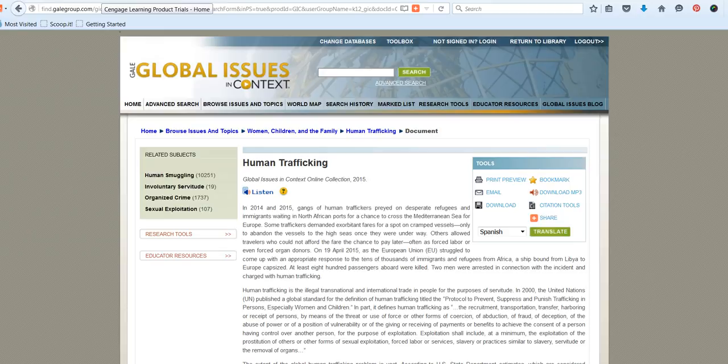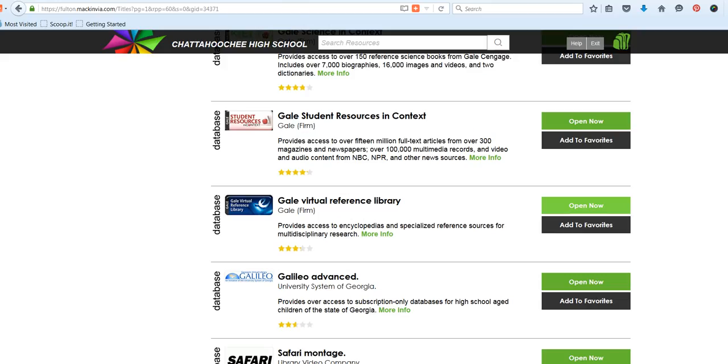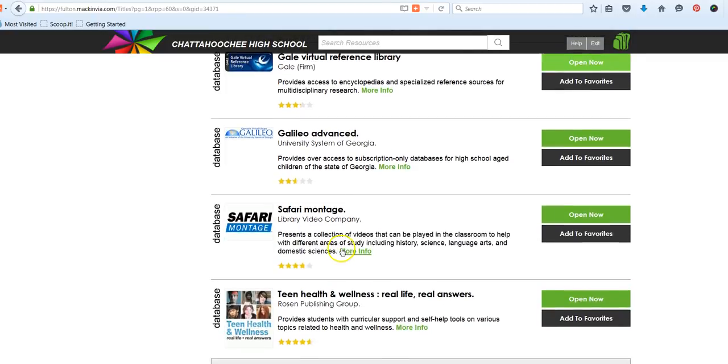Every database is like a little library, and every database has different categories and types of publications. So some may be more helpful for certain topics than others. That's why we want to encourage you to play around and explore as many as you can within our Mac and VIA group, and of course our Global Issues trial, so that you can get a nice sampler of resources. That's our video tutorial on our Gale databases.